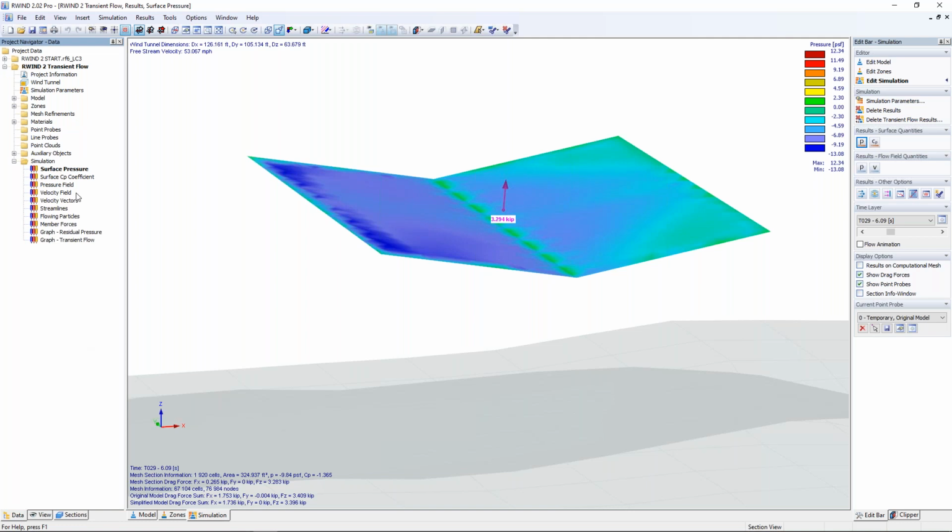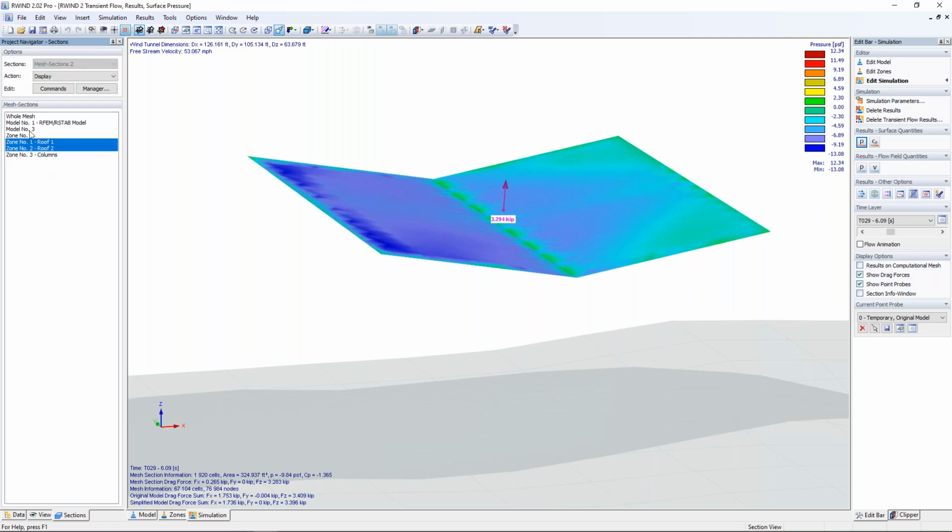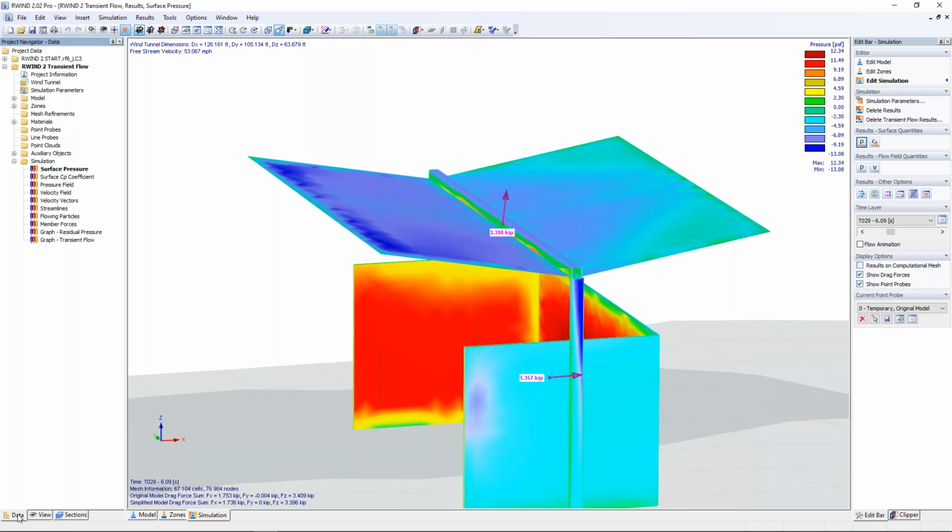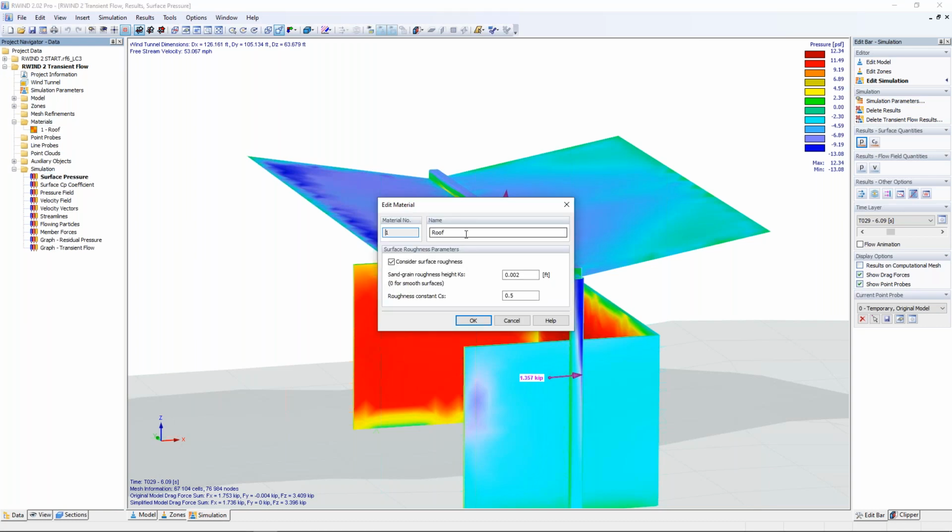So going back to the data tab, in addition to the zones, and let me actually turn back on the entire model, we have here materials. I can right click to create a new material, and I've defined this material here, which I've titled roof, where we can turn on the surface roughness. When I turn this on, I can define the sand grain roughness height. I can also define the roughness constant.